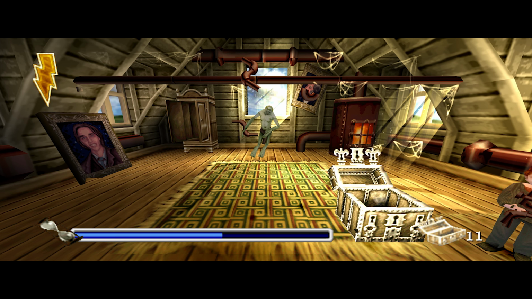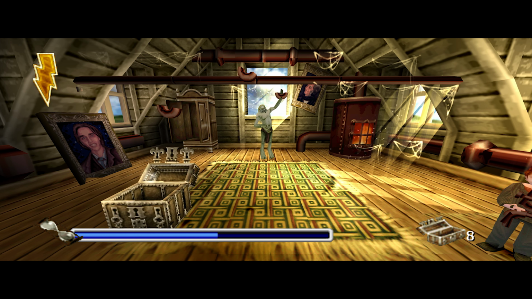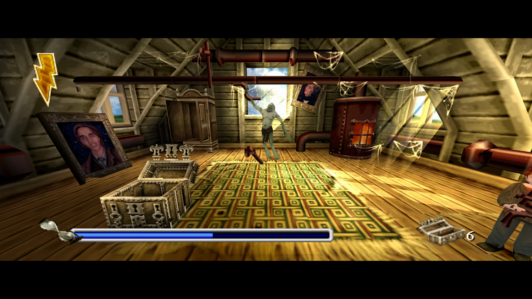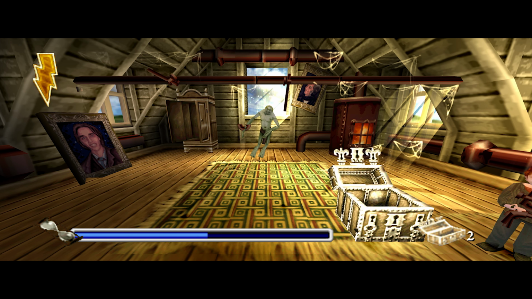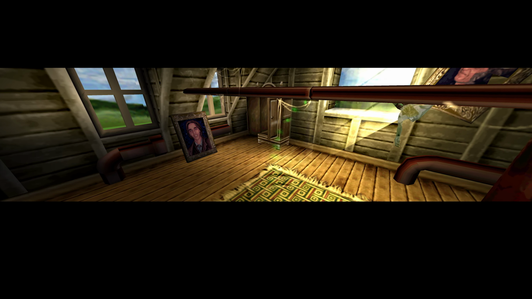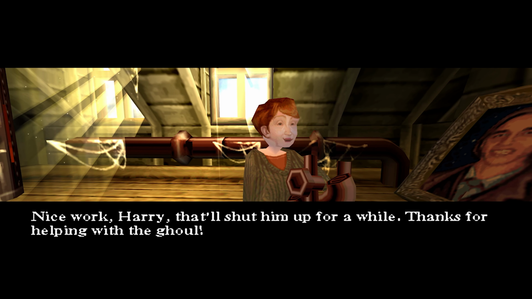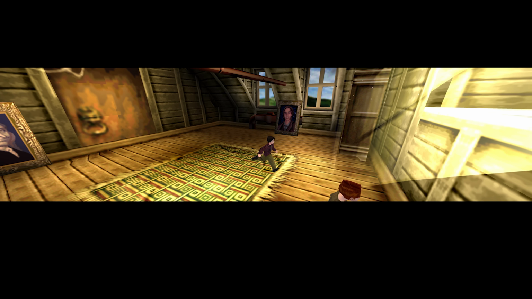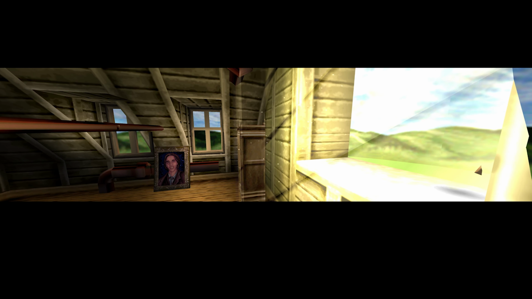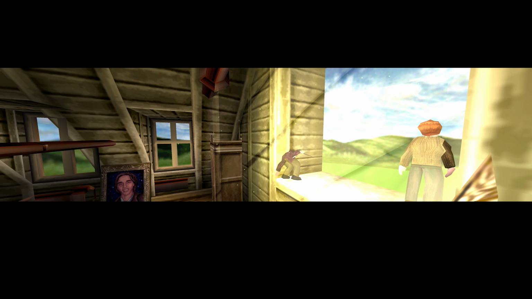Oh my god, this is hard. Whoa! Yo, how did I do this as a kid? What the hell? Jesus! Oh my god. Nice work, Harry. That'll shut him up for a while. Are you kidding me? Ron looks like a 90-year-old senile woman. Okay, that glitched out a little bit. I don't think we were supposed to see that.